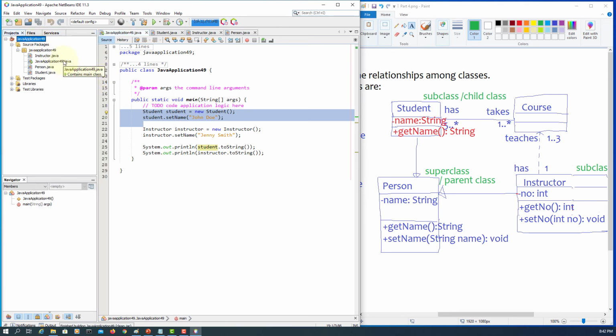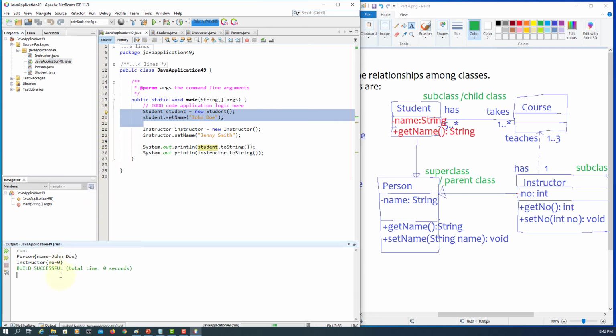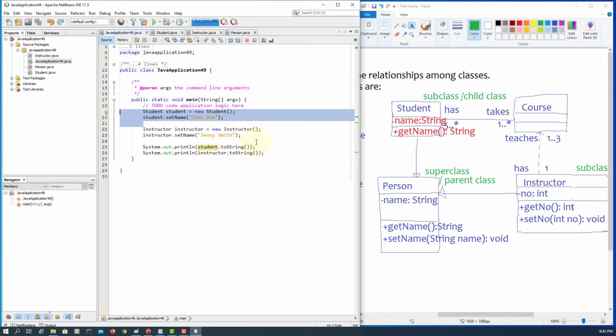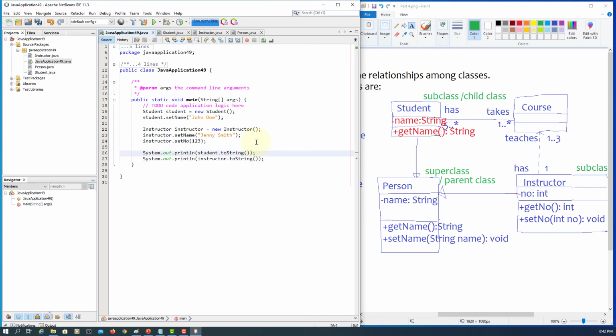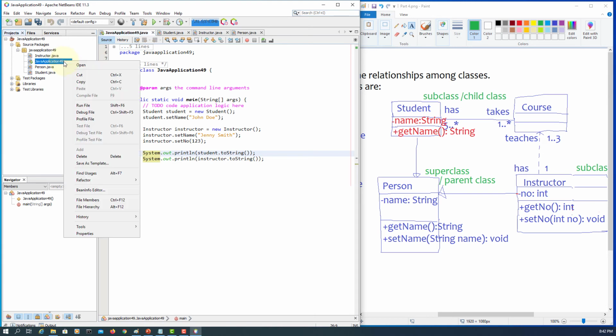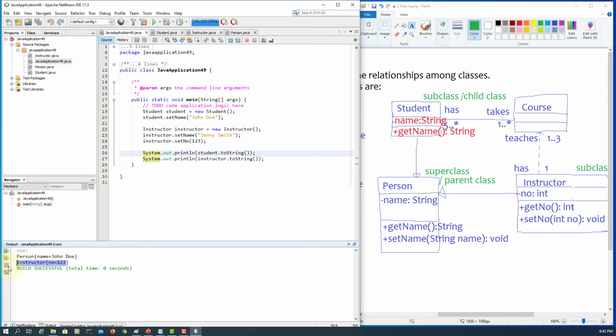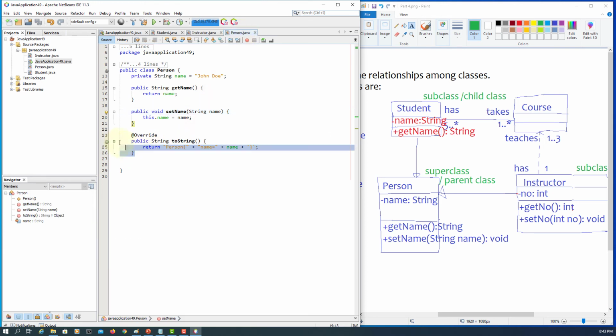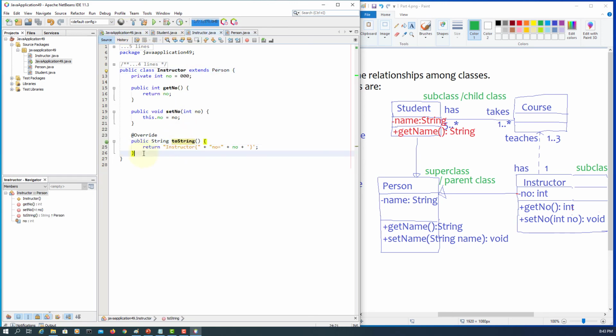Okay. So when we run it, we have person and the instructor name. So we got to use instructor, set number. Let's say 1, 2, 3. So we know that we can print 1, 2, 3. The question is, how can we print person's name? So here, toString methods you can refer to a method belonging to superclass.